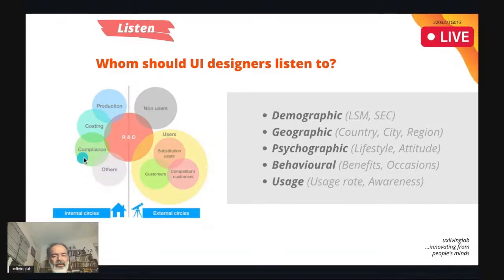The internal circle is connected to the people inside your company. That may be the costing department, production department, compliance department, not from R&D, from the other departments. And the external circle is the non-users or users of your product, substitutional users, customers, and competitors' users. So every category of user we have to define.